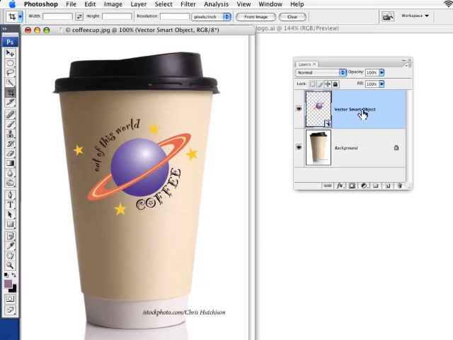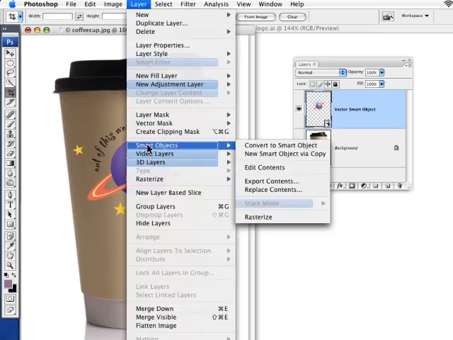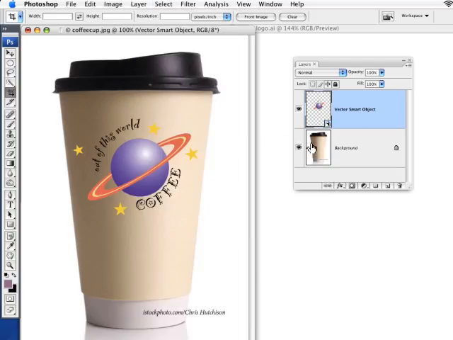Well, here's what I discovered. This is a vector smart object, which means it has that link back to Illustrator, but it's still possible to actually turn that into what amounts to a Photoshop smart object. So all I do is convert the vector smart object into a smart object. It's a little bit misleading, I guess, at first because it still says vector smart object. That's just the name of the layer, but check it out.